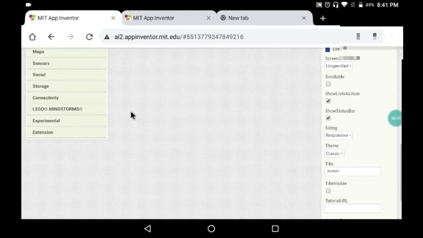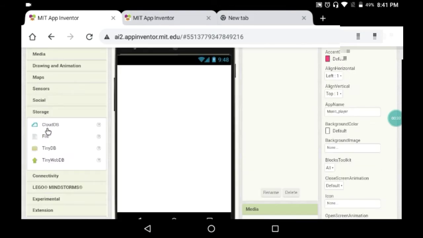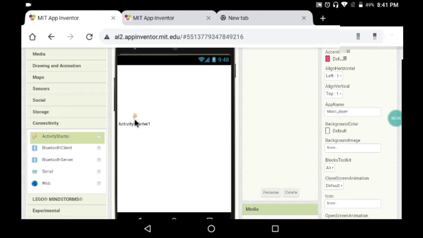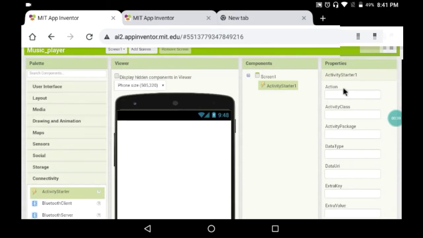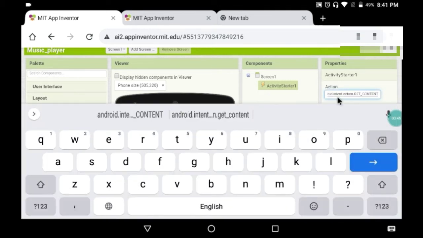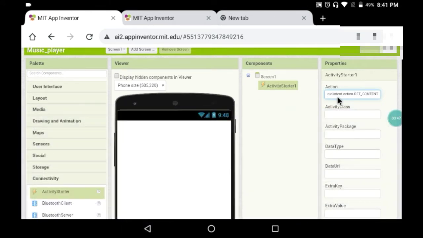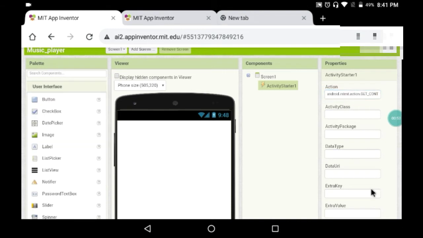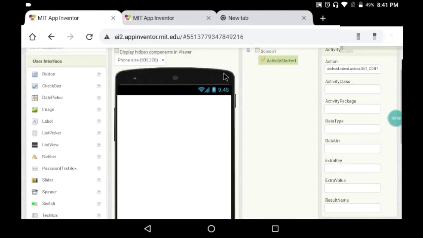First, what you have to do is go to connectivity, and here you'll find activity starter. Just drag and drop it on the screen, and here you can see action. Here you just have to paste this text. The text is in the description below. You can just go over there and copy and paste that. Okay, after you do this, basically this is to go to the file manager to choose the audio.